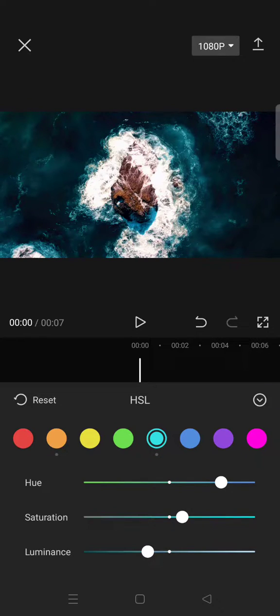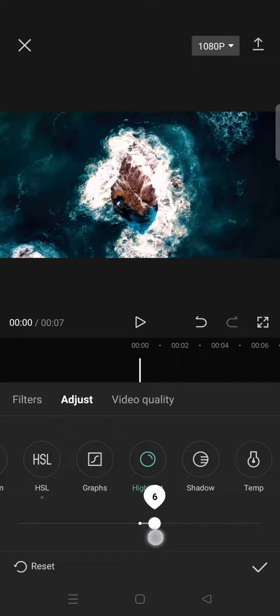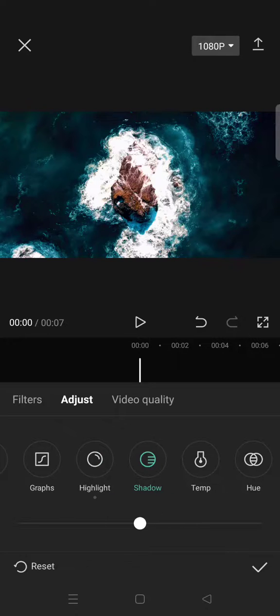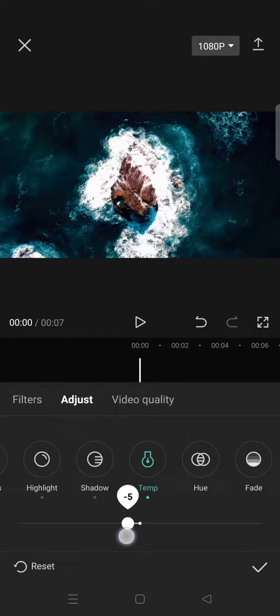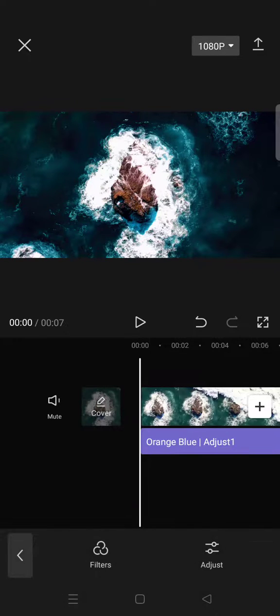And then go back, click on the highlight 10, shadow -5, temperature also -5. Lastly, click on the hue and increase it to 5. Then you are done, and here is the final result for the aesthetic blue coloring.